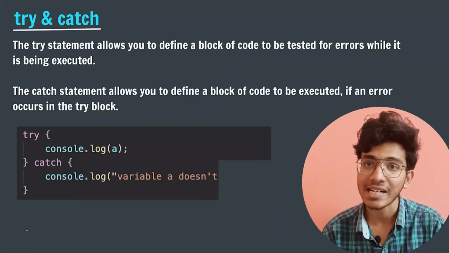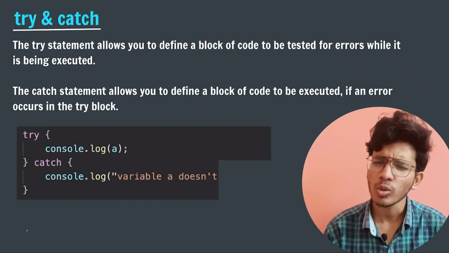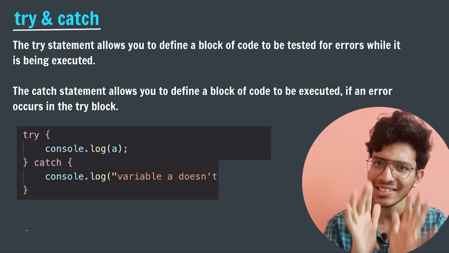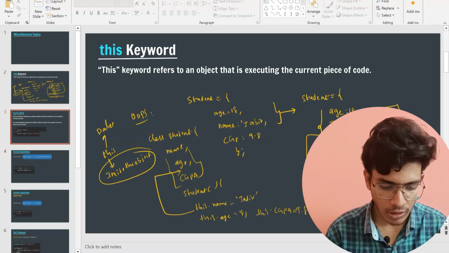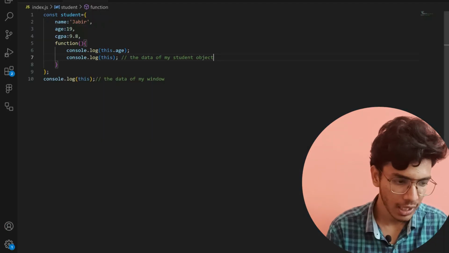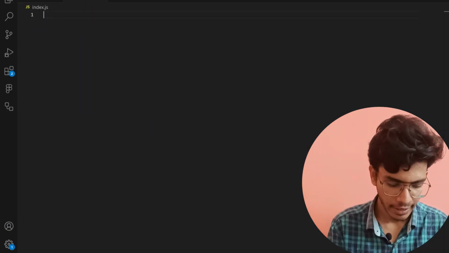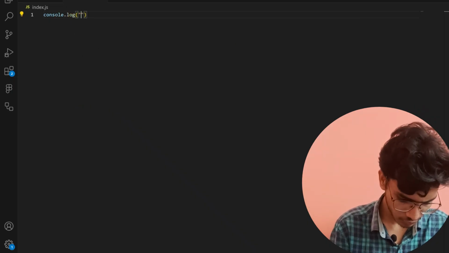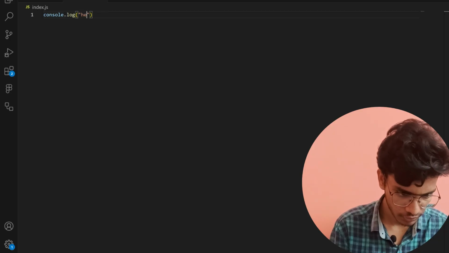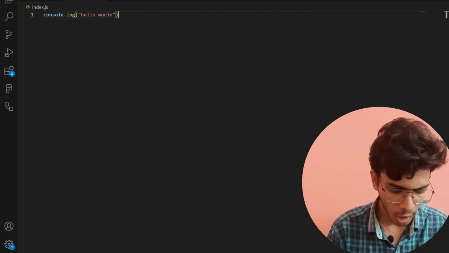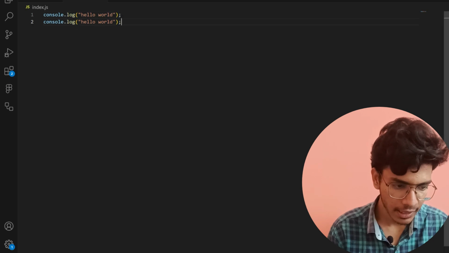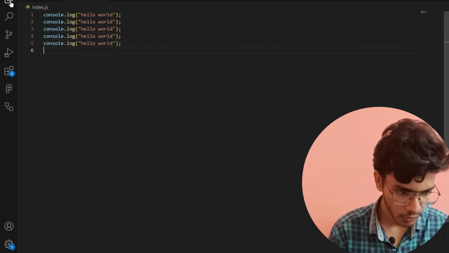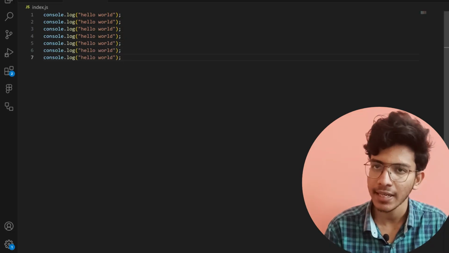The next concept is the try catch block. Okay, so to understand why we use try catch block, what is the need of try catch block, let us take a simple example. Let's say that in VS Code, in the JavaScript file, I'm removing all this and I'm printing console.log hello world. I'm copying the same line and printing it again, hello world, like this 7 times.